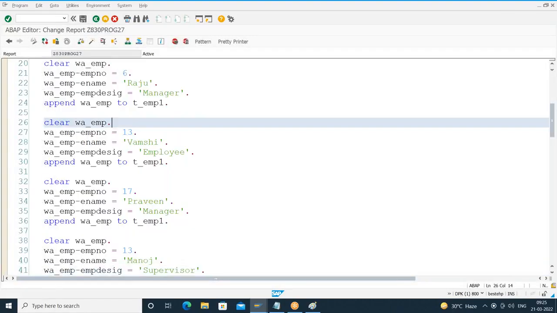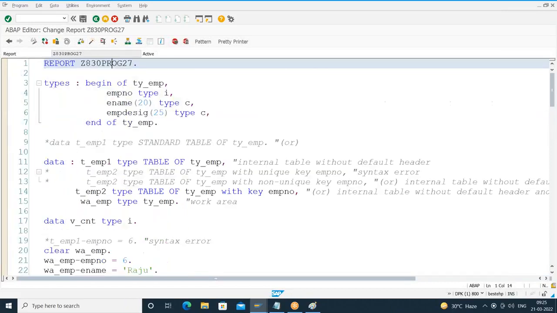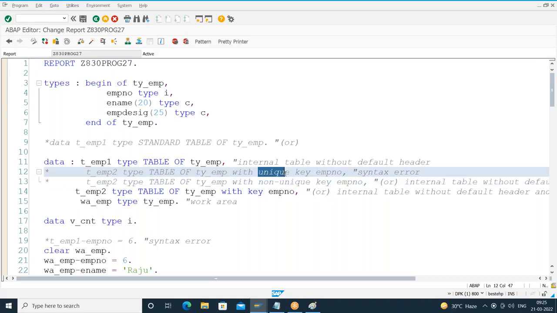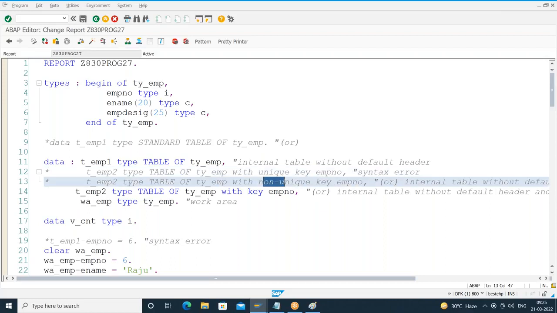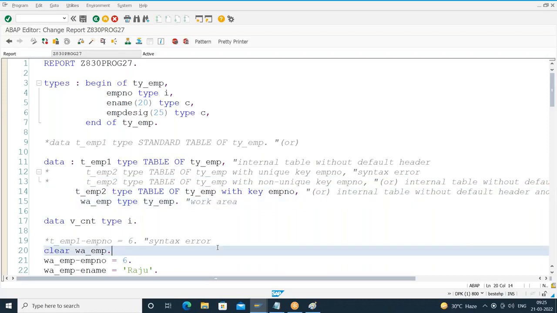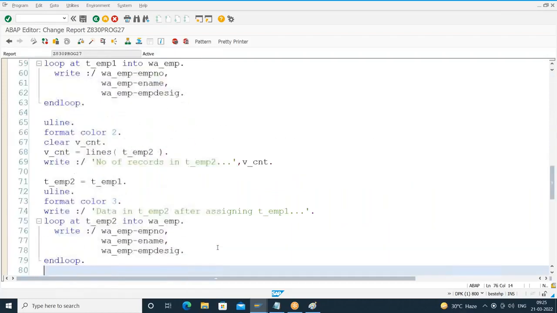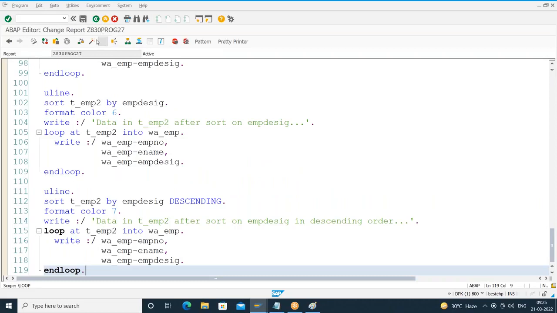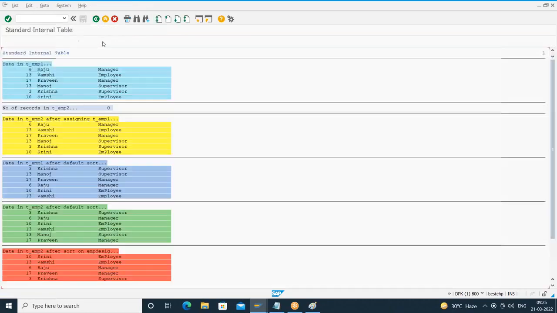Right. So the summary is, standard internal tables can be created either with a key or without key. If you are declaring with a key, only non-unique is supported. If I try to say unique, it will give an error. We can say either non-unique, or simply say key, and it is understood as non-unique. Non-unique means it can have duplicate values.